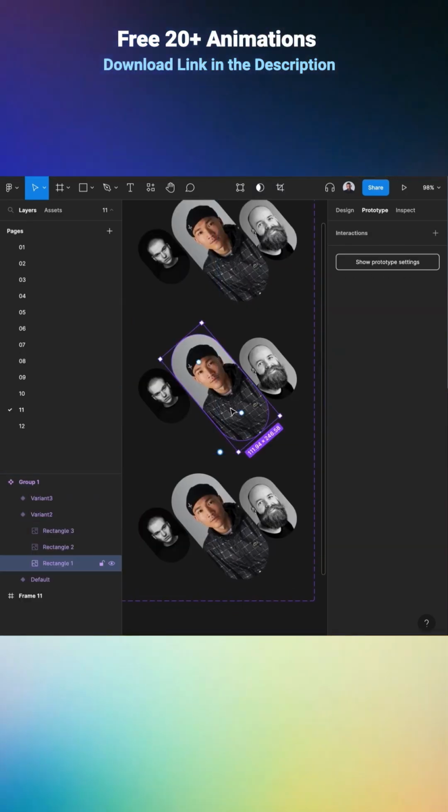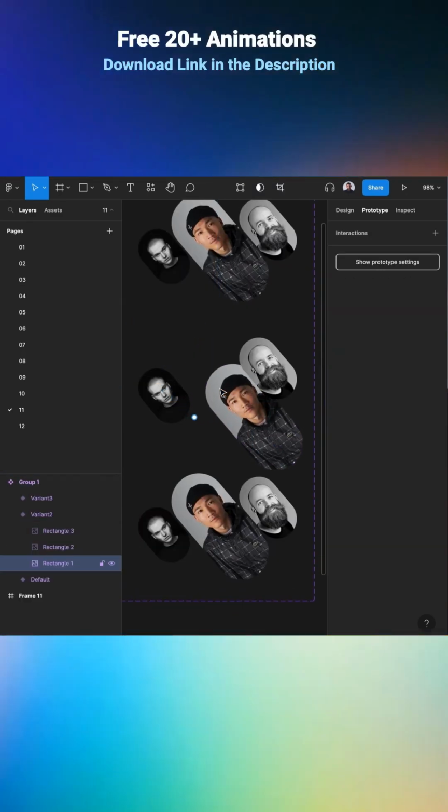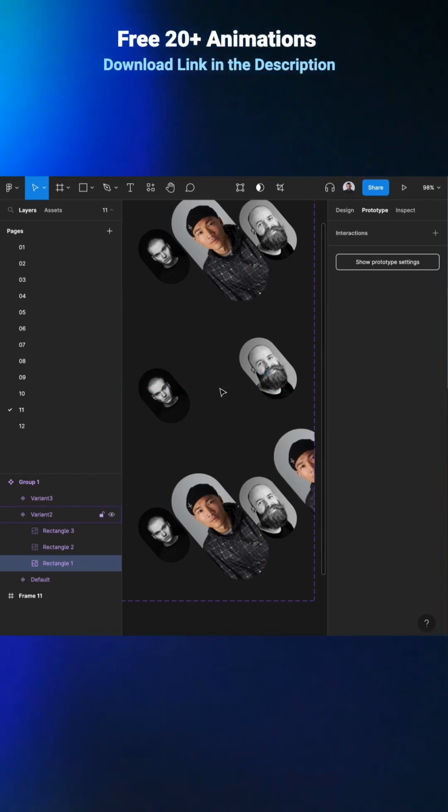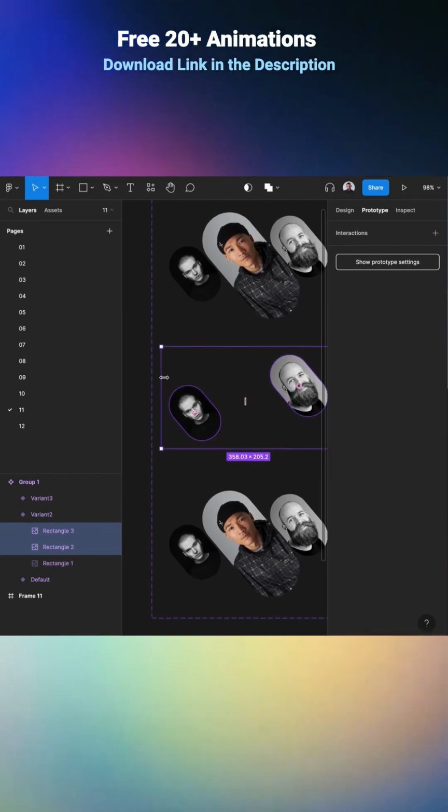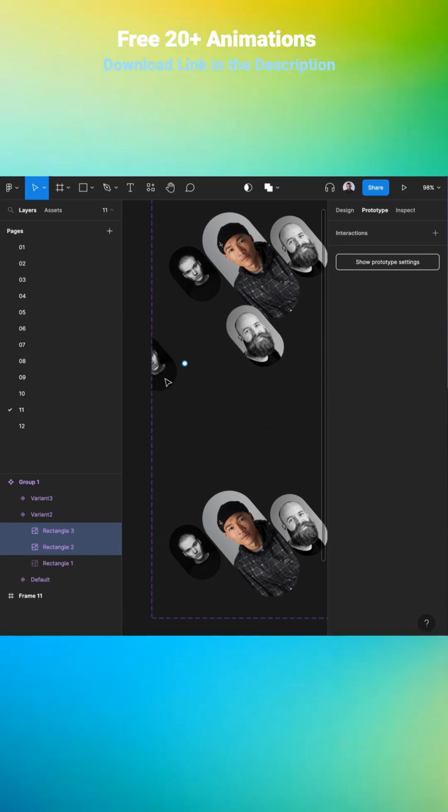Now let's go to the second variant and move the central shape to the bottom right side. All right. Now let's go and pick these 2 images and move them to the top left like that.